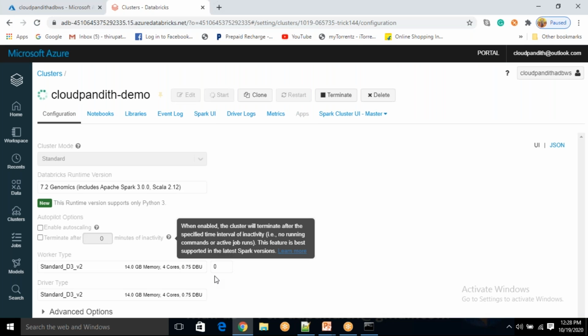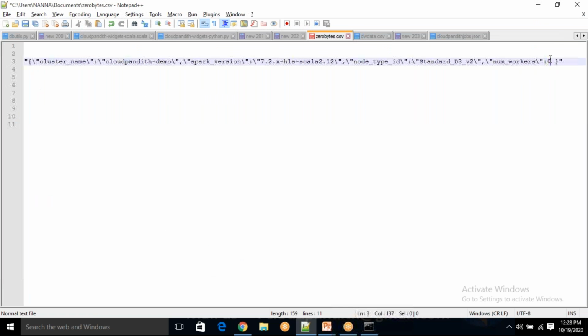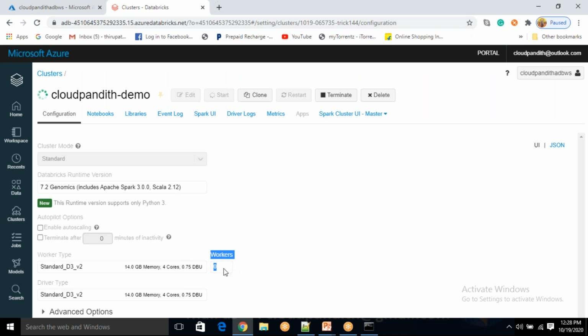Okay, we got all these things. And worker nodes is 0. You can see we have given 0 number of workers, so it has taken 0. Now the cluster is going to be created.